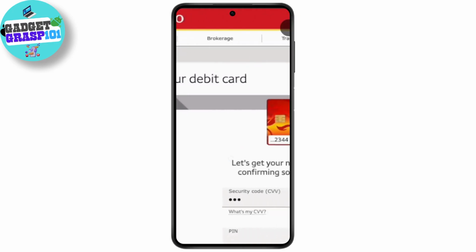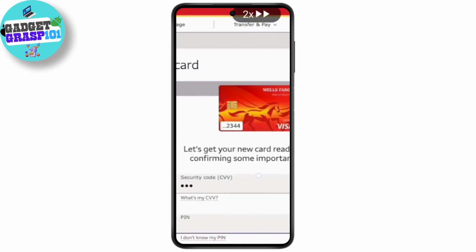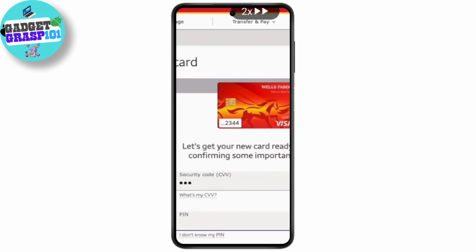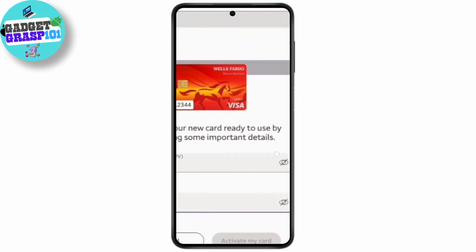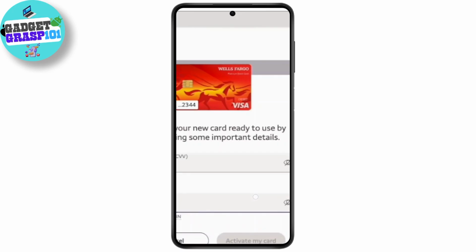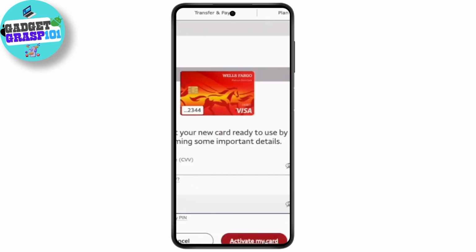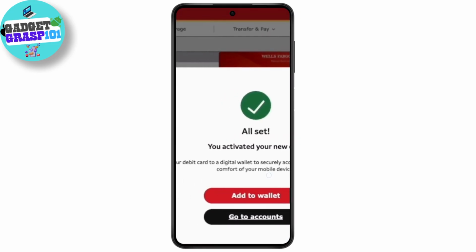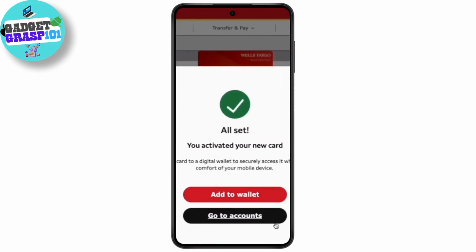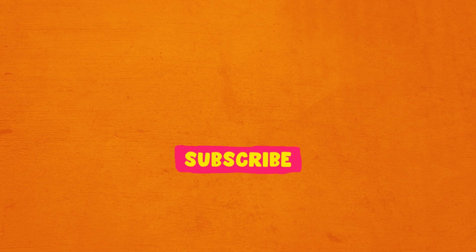Once you tap on the activate your debit card option, you need to enter your PIN, and if you ever forget your PIN, you can just tap on the I don't know my PIN link to successfully reset it. And once you do all of that, just tap on this activate my card button at the bottom right of your screen. So once you successfully tap on that, you should have successfully activated your new debit card to your Wells Fargo.